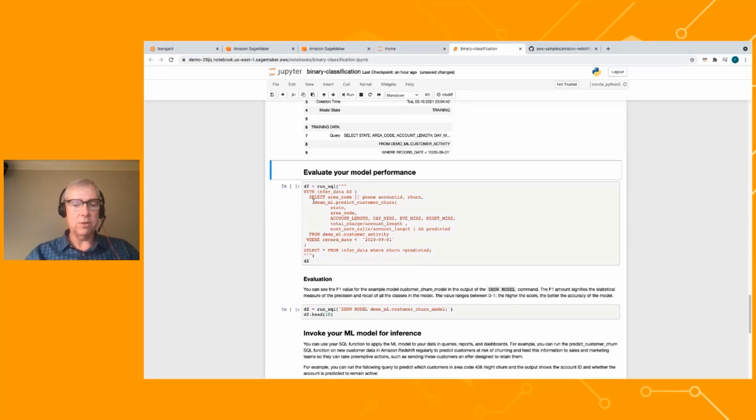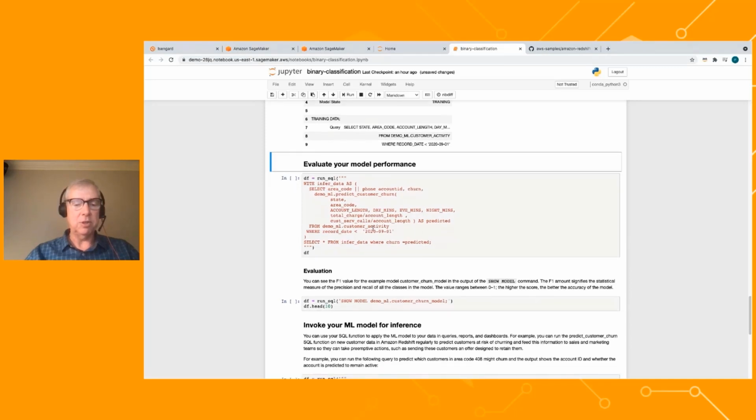And now we're going to call the function that got created and sent back by SageMaker. When we call the function, we use the same parameters that we used in our create model statement. And then I'm going to call this value predicted. That way I can compare what our model came up with versus the actual value of churn. And I'm looking at the same data set that was part of our training set. I'm looking at data that's less than 2020-09-01.